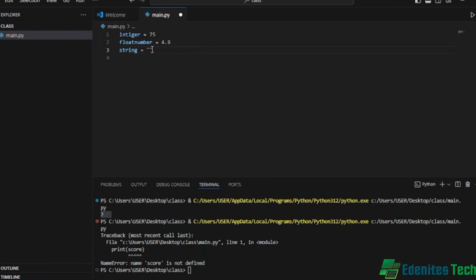So a string is just any character that is enclosed with this quote. It could be a single quote or a double quote. So this character goes from alphabet to numbers to symbols. Just as far as it's enclosed in this quote, whether it's a single quote or a double quote, it is a string. So that is what string actually is.